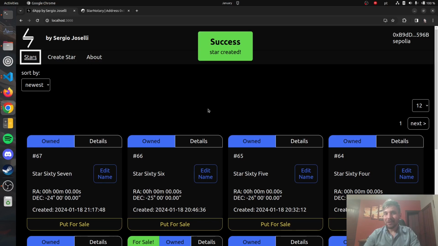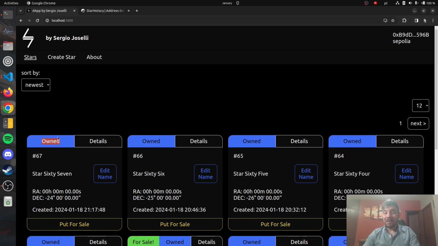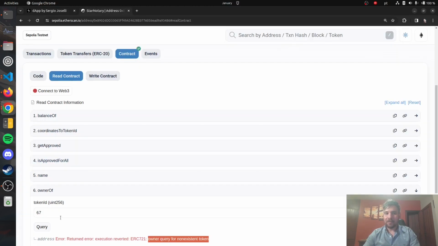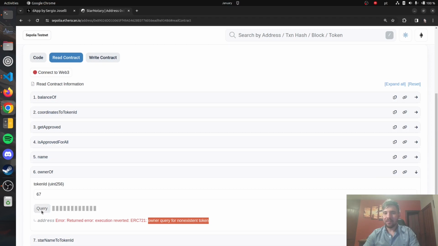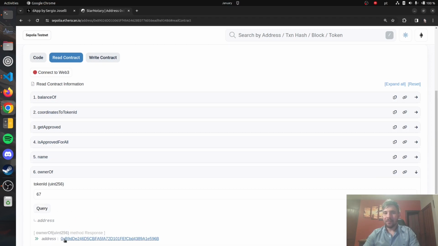Patiently. Okay, there we go. Our NFT was minted and it was registered and added to the list. And you can see that it's owned, meaning that this connected wallet currently owns it. But now I'm going to prove it to you by querying the address again. Now we're going to query for 67 again. And there we go. We have this wallet, B9D, ends with 96B.